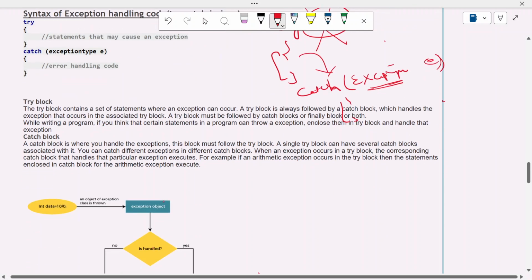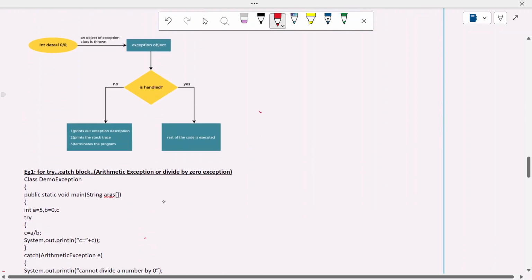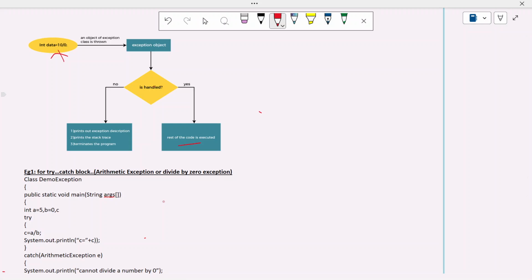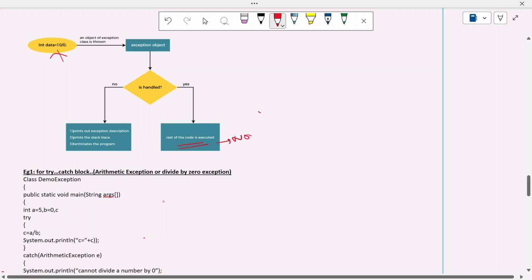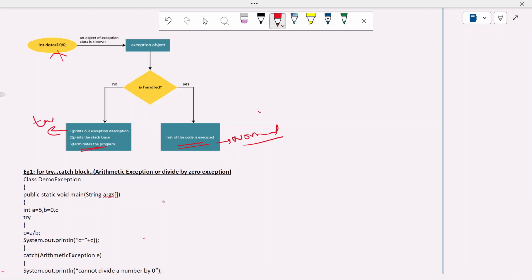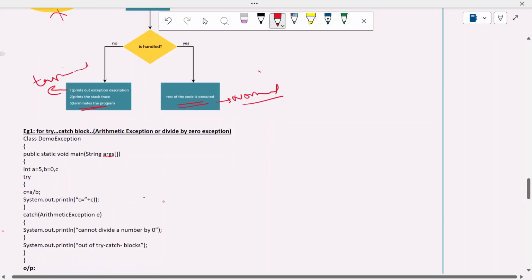Moving on, you can see the program is represented with this diagram, where the value here is 10 by 0. It is going to throw an exception, and if the exception is handled, then the rest of the code is executed normally, without any termination. If it is not handled, the program terminates abnormally. It pauses in between and stops, and it is not going to execute the remaining code. That is where these exceptions are used.